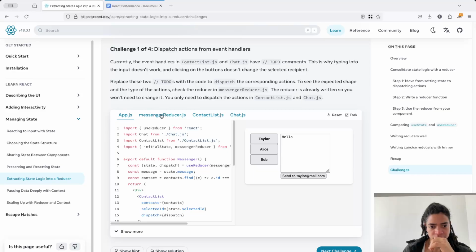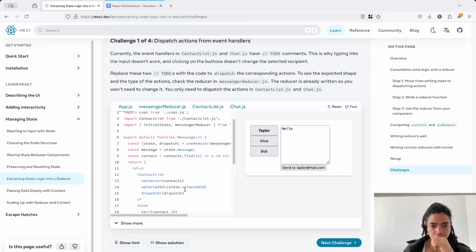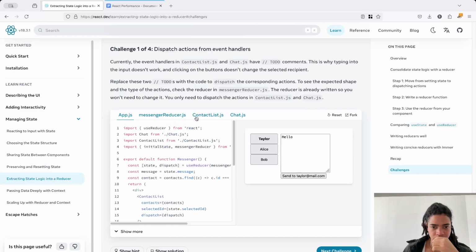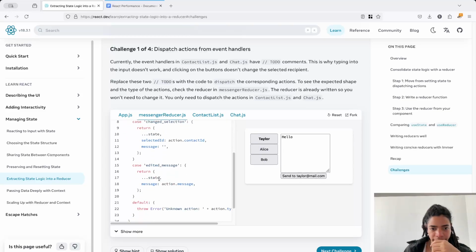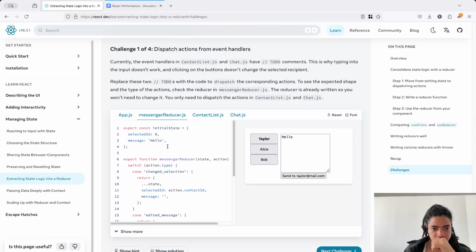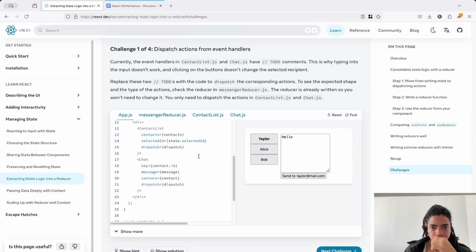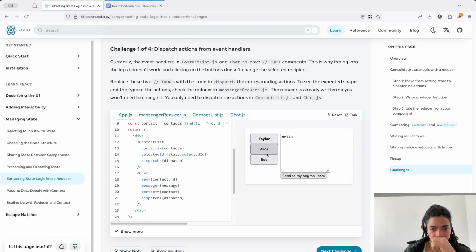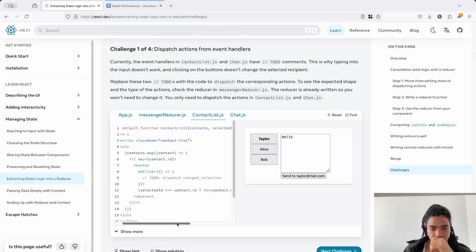Dispatch actions from event handlers, like so. So instead of actually doing this, you're going to dispatch this action. Okay. And then dispatch action here, which is now calling the message reducer, which is now actually changing that. Change selection. Change selection here. Exactly, it's actually not triggering that, so it's not emitting that dispatch event. The contact list is not dispatching those actions or setting the state.